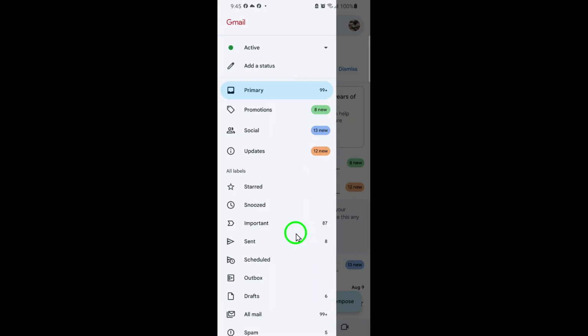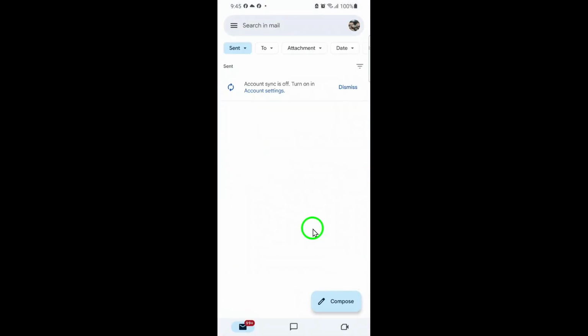Next, scroll through the list of folders and tap on Sent. This is where all the emails you've sent from your account are stored. Now here's the important part. Right under the search bar at the top, you should see a section labeled Unread.